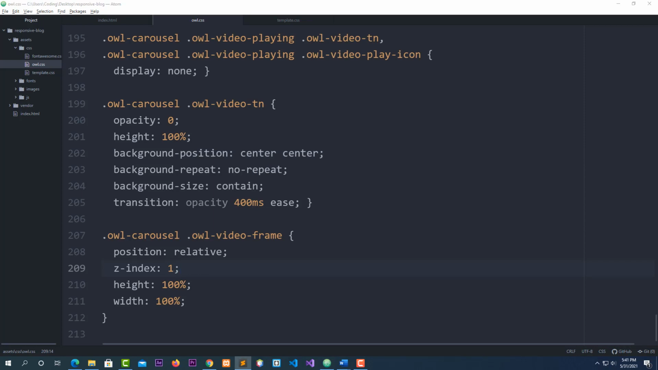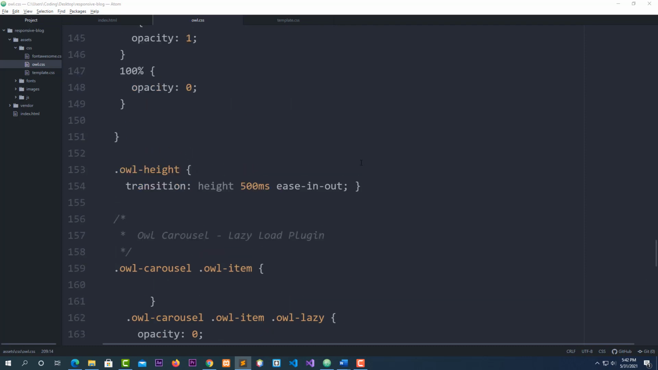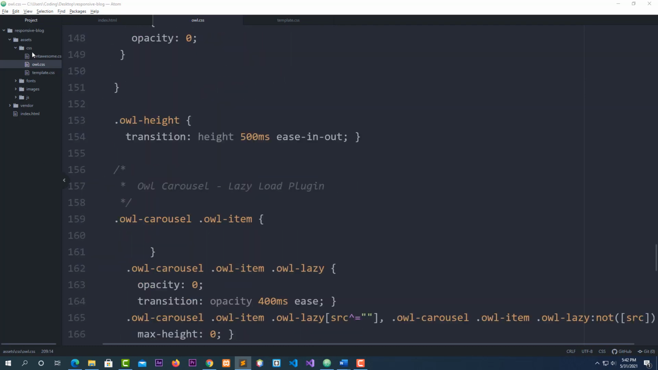Let me see where. We finish with this part. Yeah, this part. I guess we finished with this part. I remember. Now let's create inside of the CSS. Let me show you again.